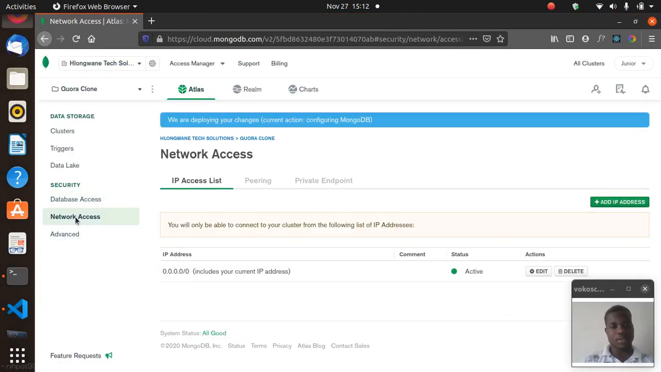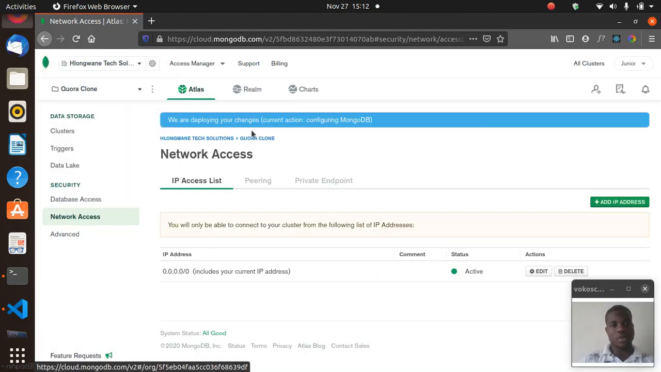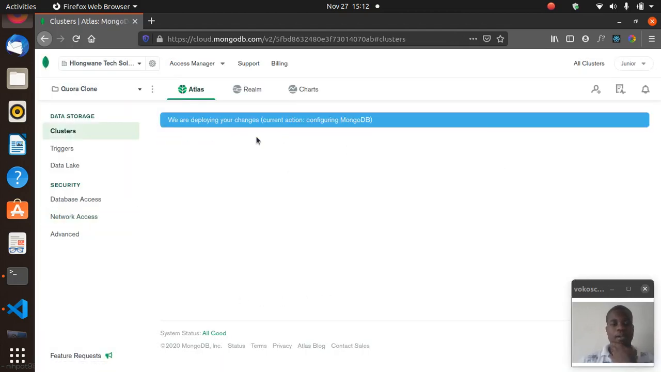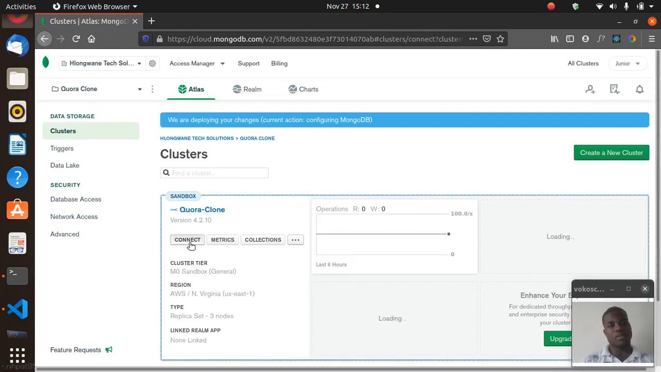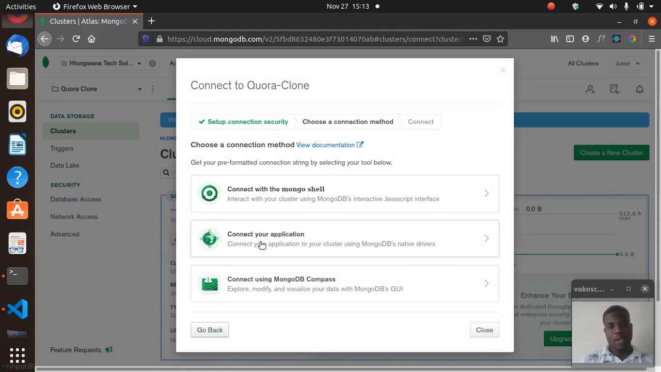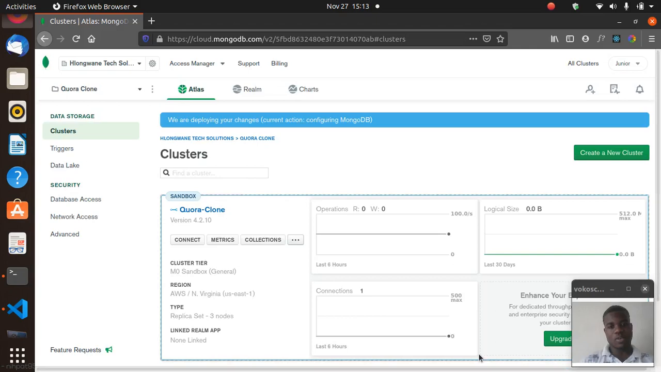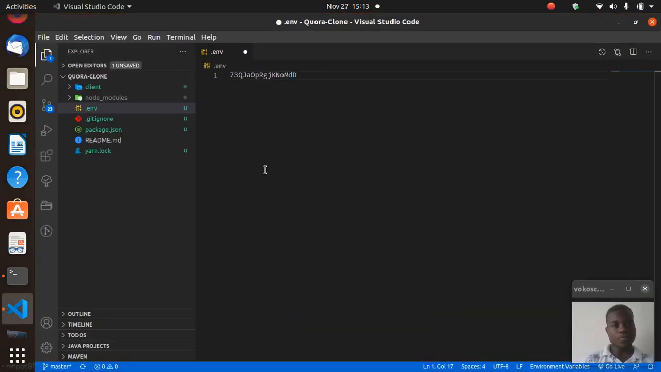Network access is also something that you want to do. I came here to add IP, and what I did is there was an allow all access. There'll be 2 buttons here, and that's what you see here. So I won't be including my IP address. I'll allow access from any network for this tutorial. Right, so now you want to connect your application using that Mongo URI. You copy that, then we're good to go.